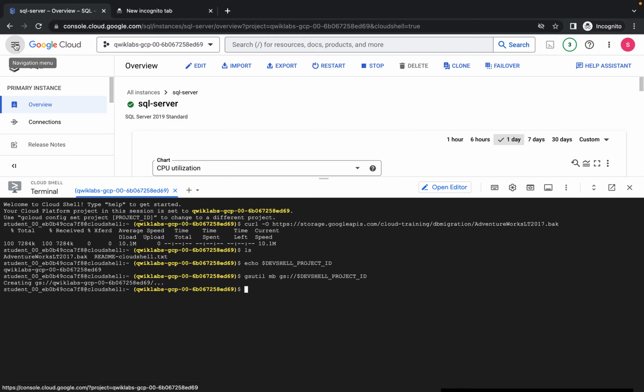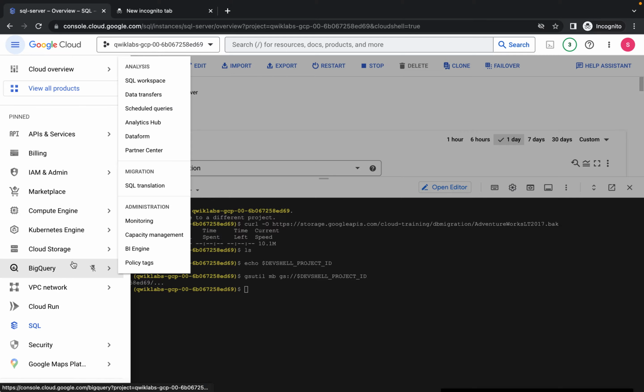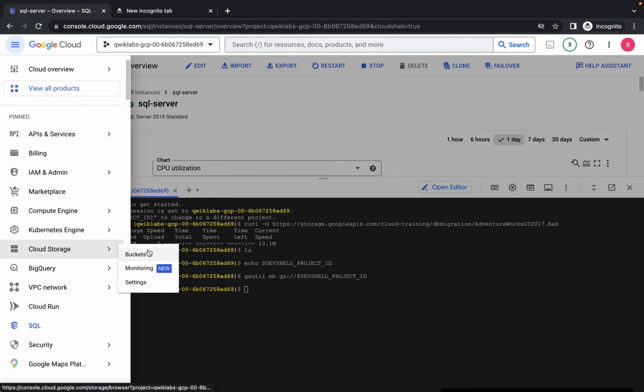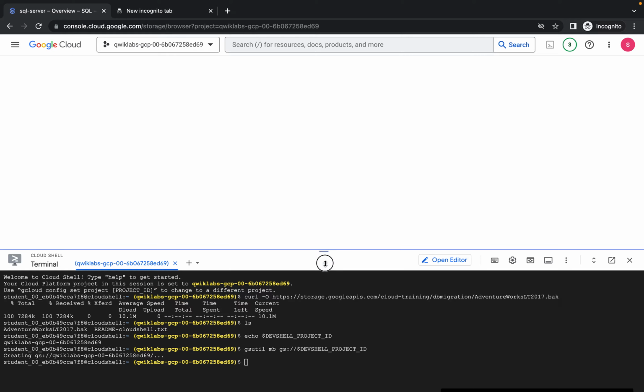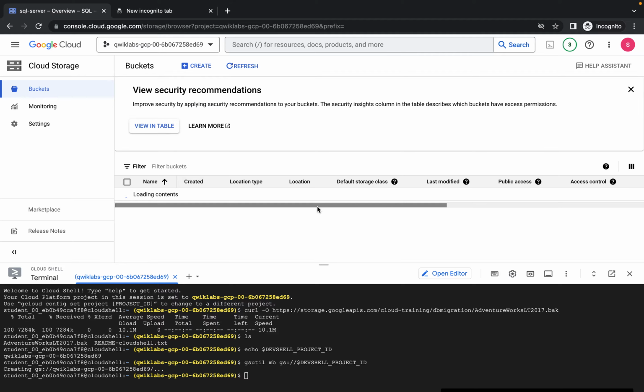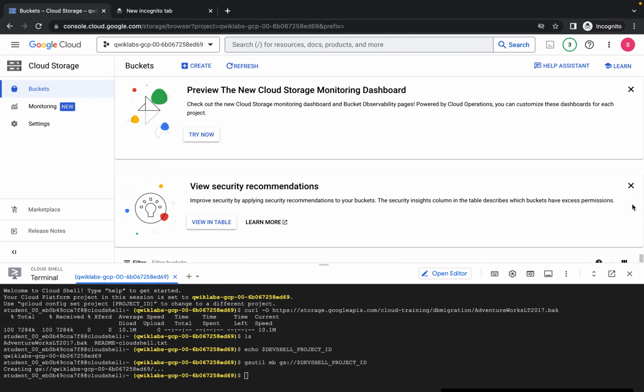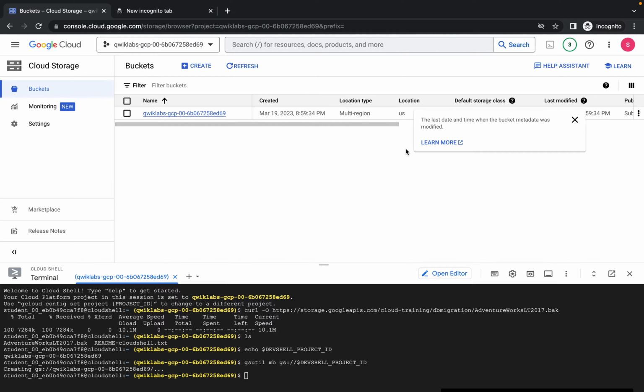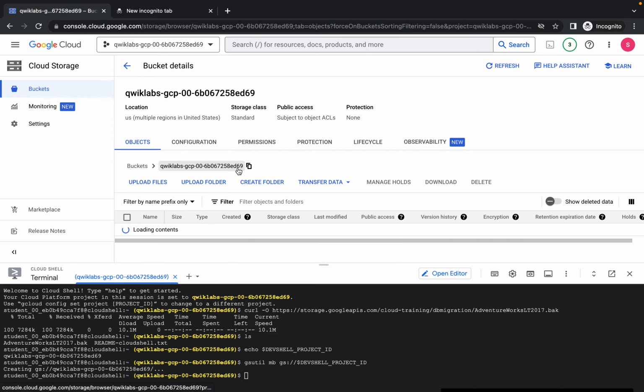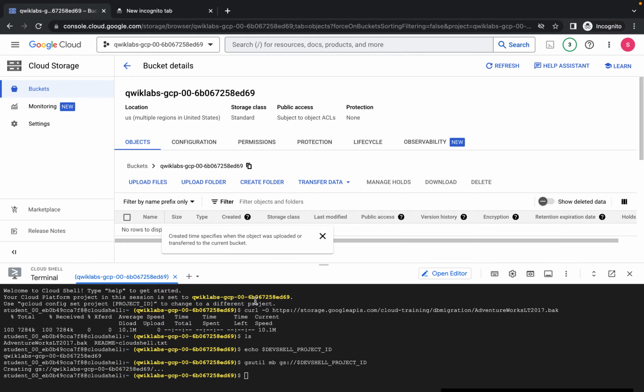And if you want to see the bucket, you can come here from your Cloud Storage buckets. So this is our bucket, and this bucket is empty. It's empty now because we've not put anything in it.